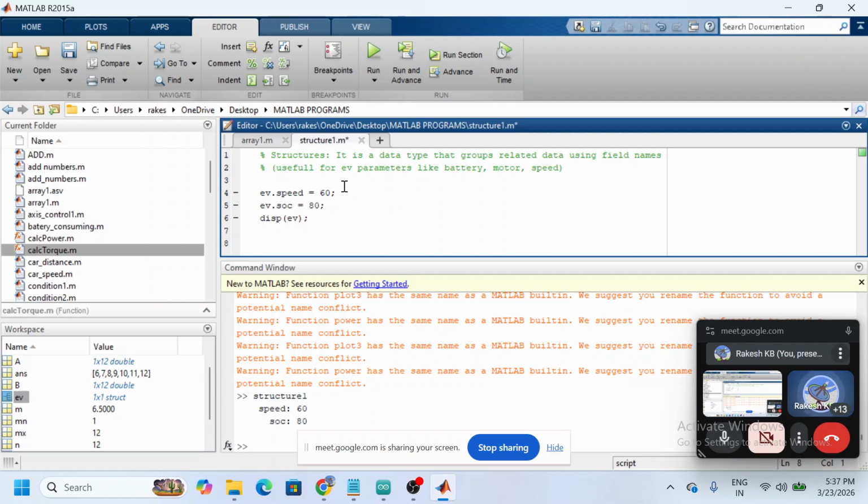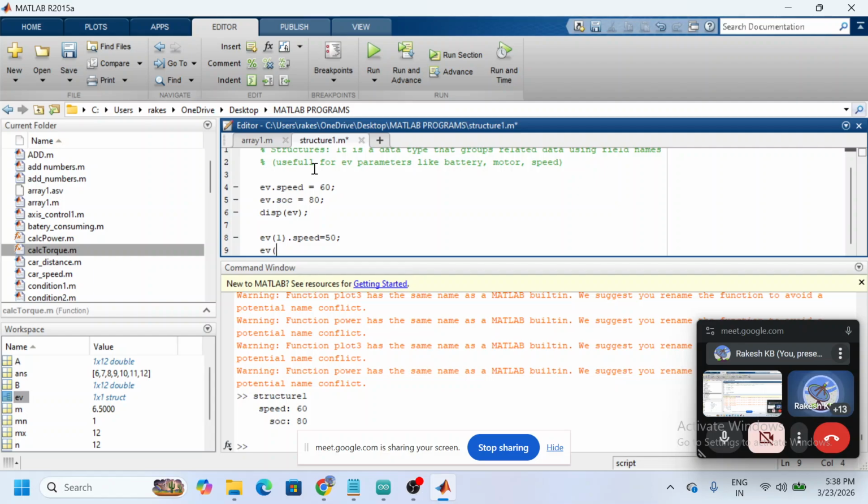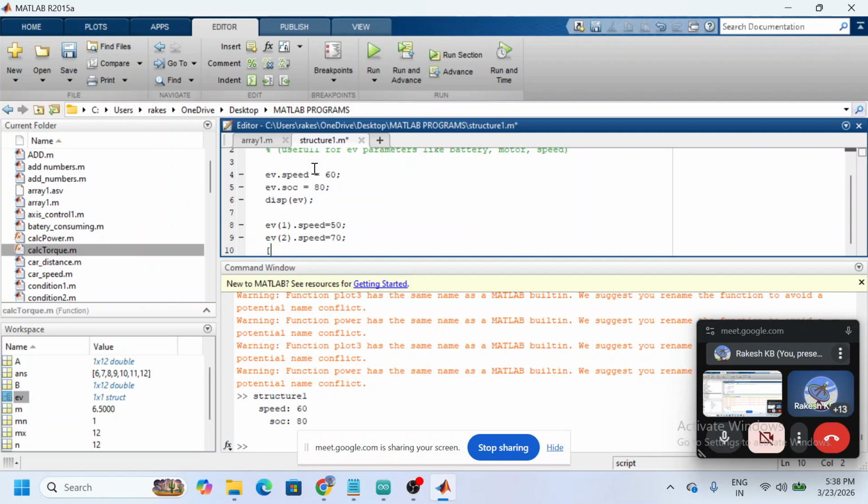So I will use the same scripting part, but the program is different. Then I will add multiple entries in the same name. So that is EV1. I will take the speed value equal to 50, semicolon, and in the EV2 I will take the speed value as 70, semicolon. Then I will write EV dot speed.